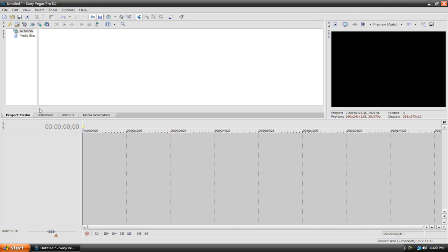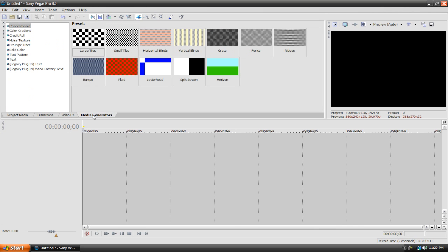You should be left with Project Media, Transitions, Video Effects, and Media Generators. These are the four tabs that I use the most. I have no use whatsoever for Explorer, Trimmer, and Media Manager, so I just get rid of them. It keeps it a little cleaner.